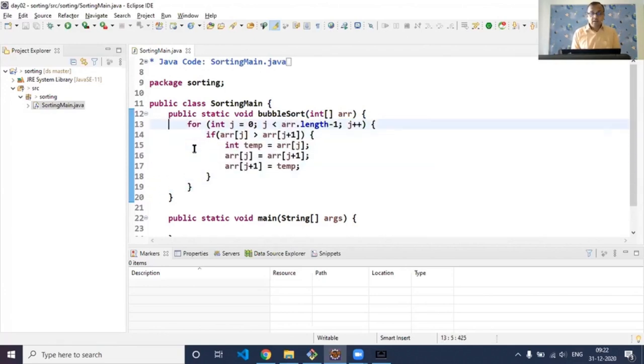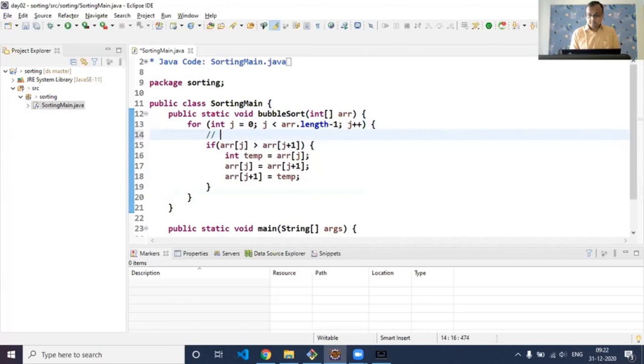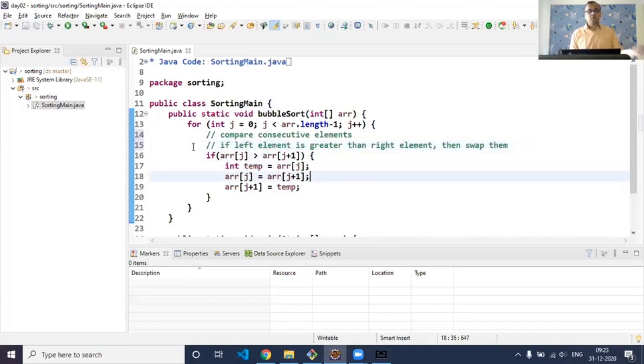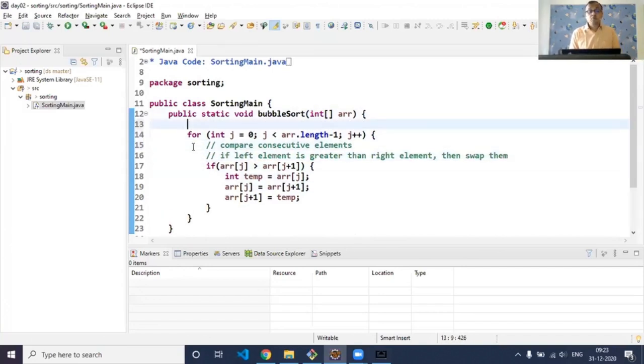So what we have done in your one pass: compare consecutive elements, and if the left element is greater than the right element, then swap. That's it. That is basically the logic that we have used.